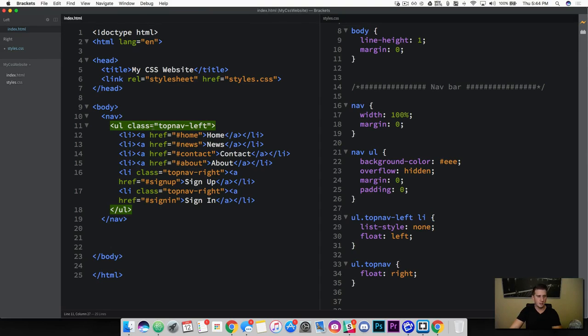I put this top nav left because in my mind I was thinking, oh, we're going to float this content right, or to the left. However, if we remove this, because we need to float this content right, I would have typed ul.topNavLeft and then tried floating right. That's not a good practice. So we want to be good in our naming conventions.